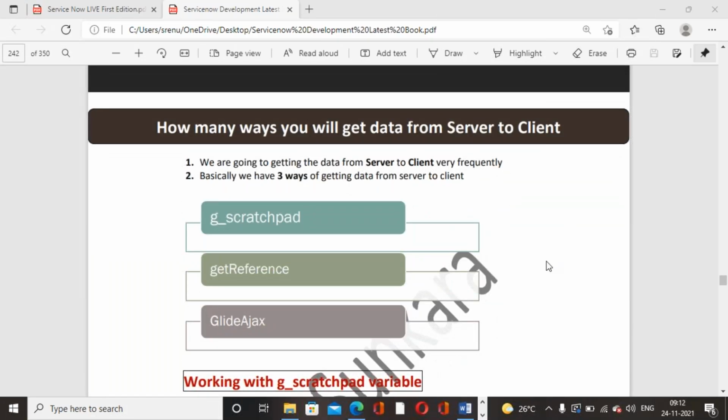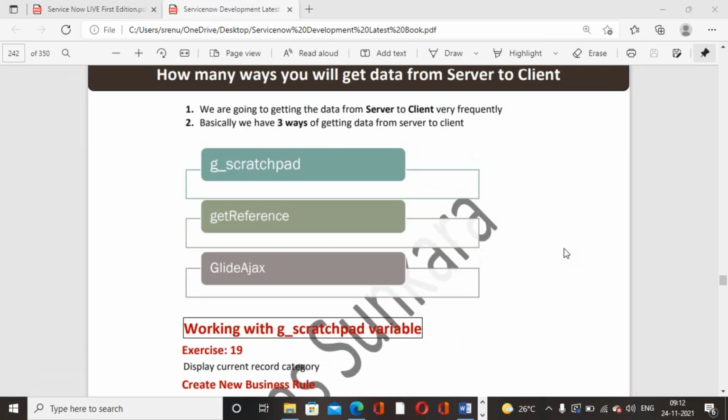So now I'm going to show how to get the data from server to client. First of all, you would like to know how many ways we can get the data from server to client. There are three ways. One is through display business rule. What is the main object in display business rule? g_scratchpad. And we've already seen how to get the data from server to client through display business rule and how we can call it in a client script.